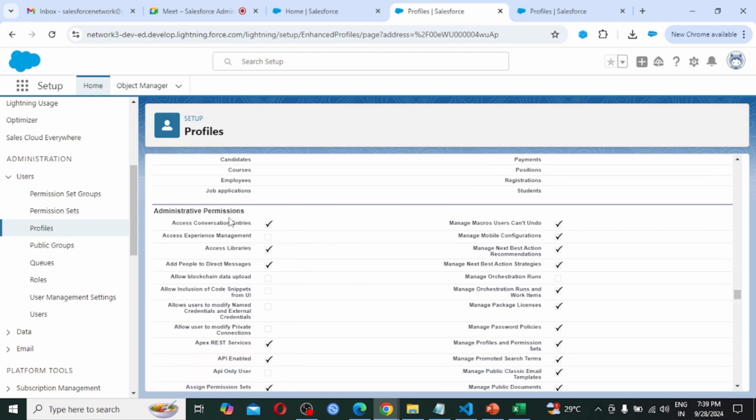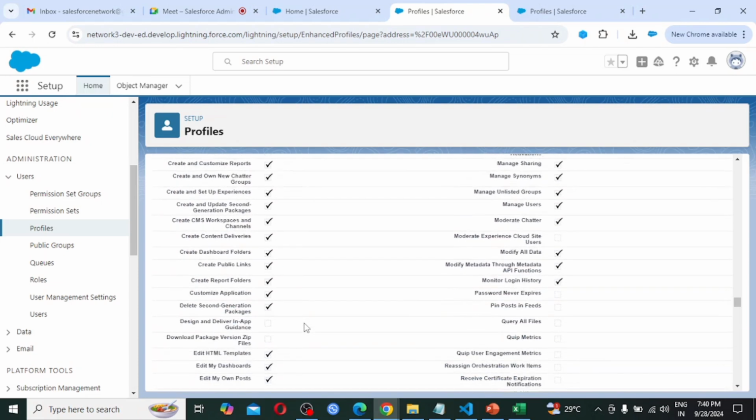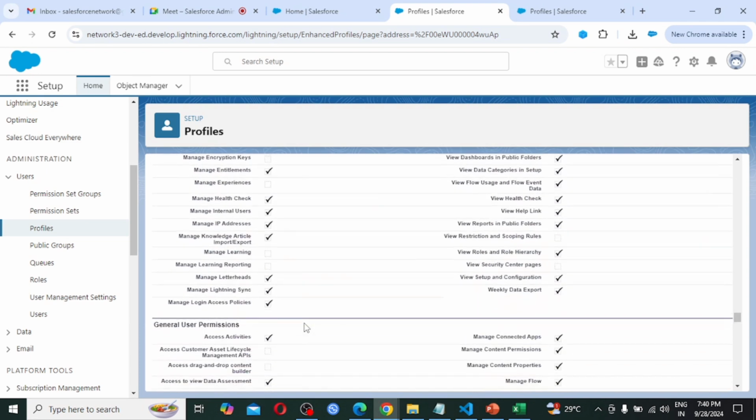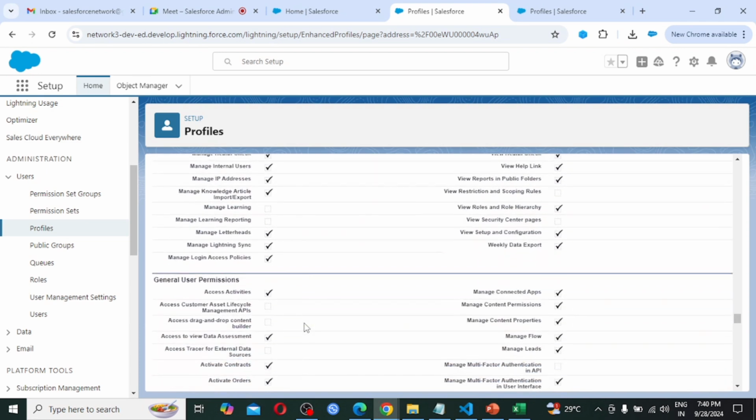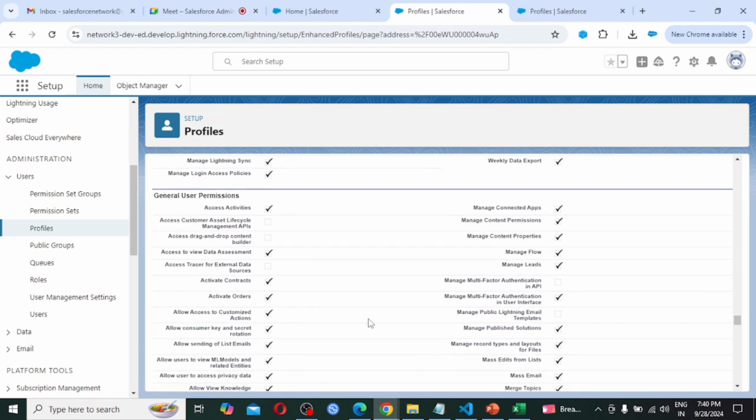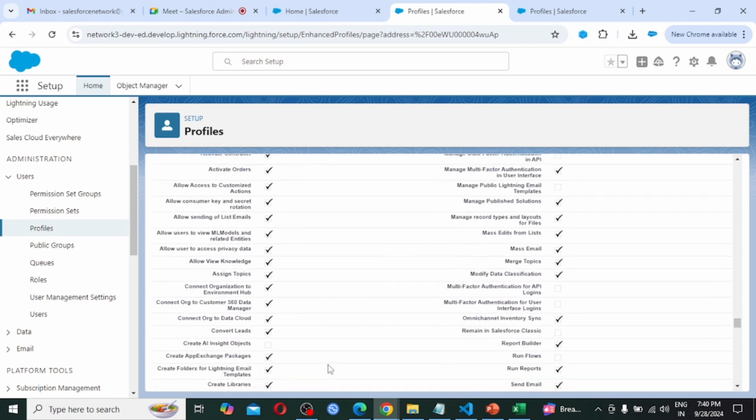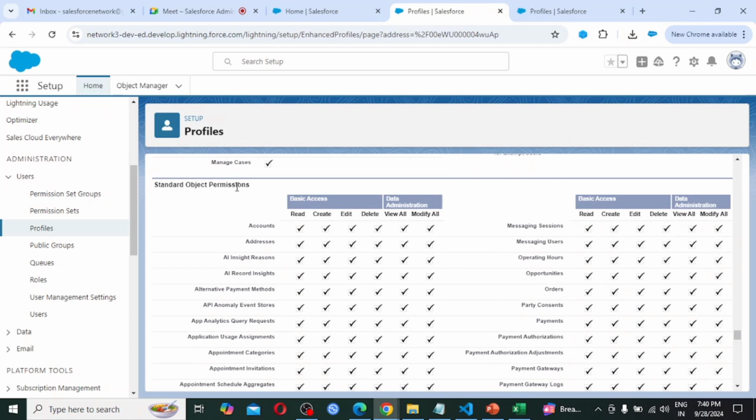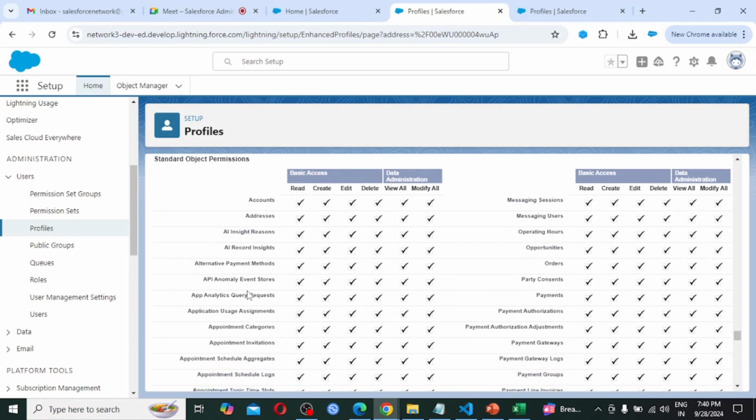Next is administrative permissions. So these are all administrative permissions. We are going to see in our sessions which access we need to give this profile or not. General user permissions. So these are all the permissions. Next we are seeing standard object permissions. So these are all standard objects such as accounts, addresses. So these are all standard objects and these are the permissions.